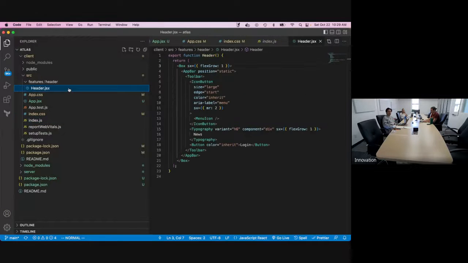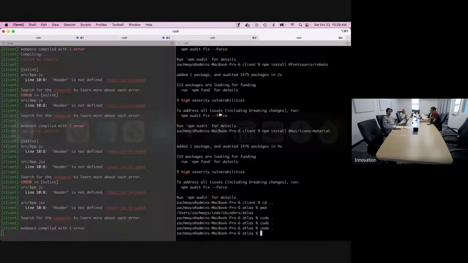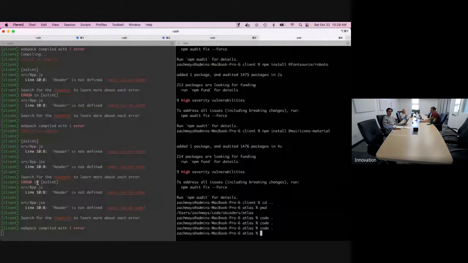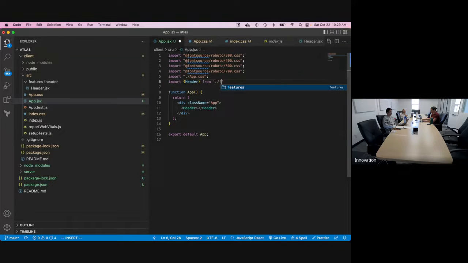like I have this header component, and I'm using docs and app bar and toolbar and icon button, and none of those things are imported. And then in app.jsx, I'm using header, but header's not imported yet either. So you can see that's the error I'm getting on the command line currently, is that header is not defined. So that's one of the first things I would do, is import header from slash features slash header slash header.